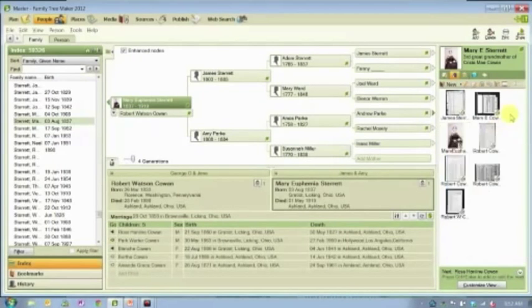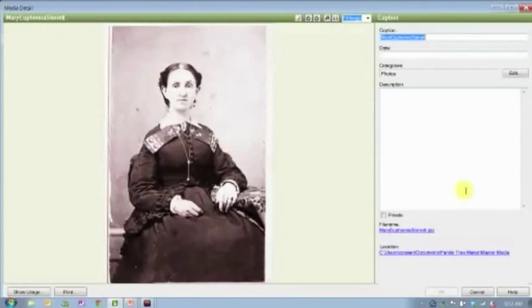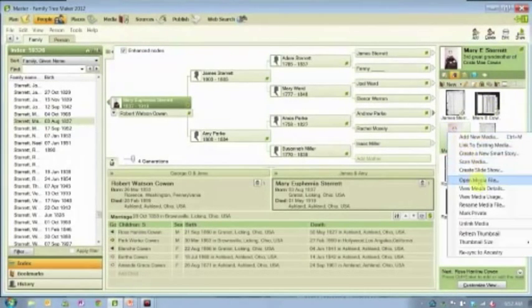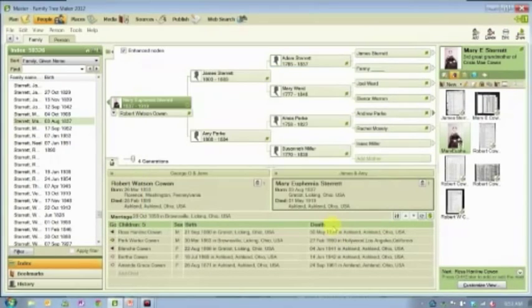If you right click on any one of these images, you're going to get some additional options. One of those is view media details, which is what we've just been looking at. One of those is view media usage. And here you can see the only person I have this image attached to is Mary Euphemia Sterrett. Well, that's obviously because it's a single photo. But if this was a group photo, there would hopefully be multiple people listed here, so I could make sure that it was attached to all the appropriate people.